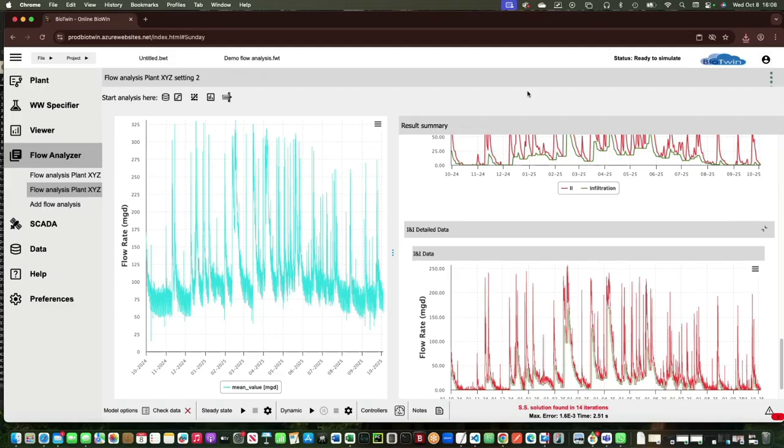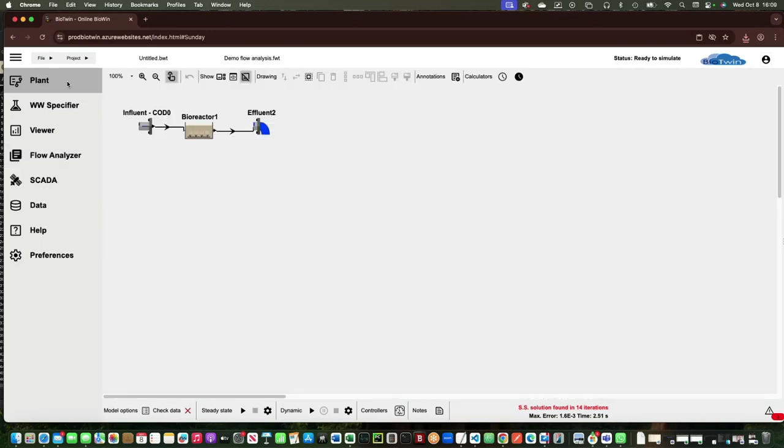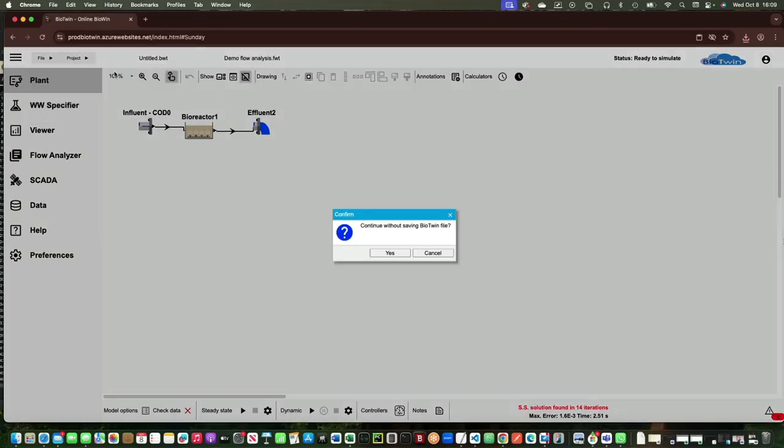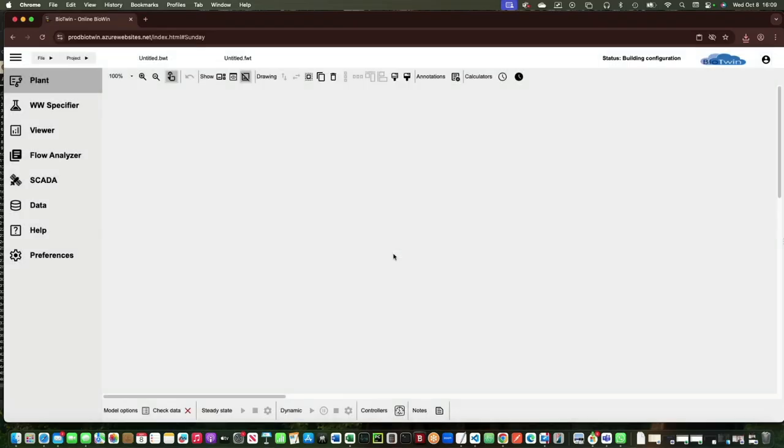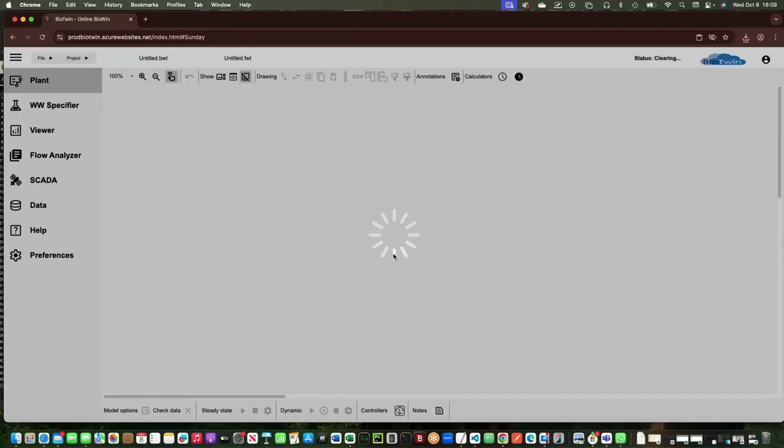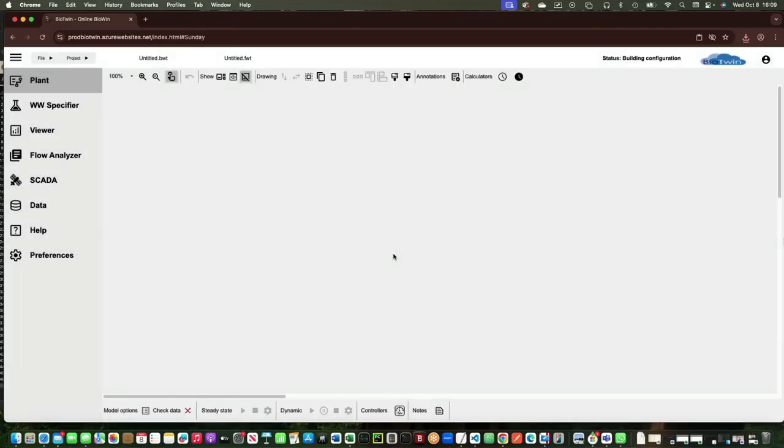And what you can then do is open up that file in a different project. So let's say I go to plant and I want to close everything because I want to open up a different model file. So I'm just going to say File, Close All. And I say yes because I don't want to save it. I don't want to save this configuration. And it's going to clear the board. Because I say Close All, it's going to delete the plant configuration, and it's also going to delete the flow analysis, which I've already saved, right?